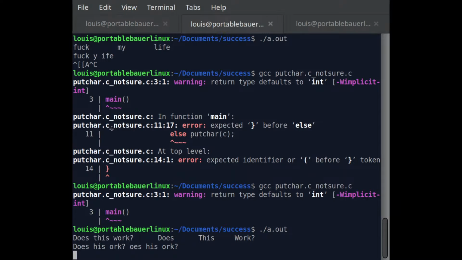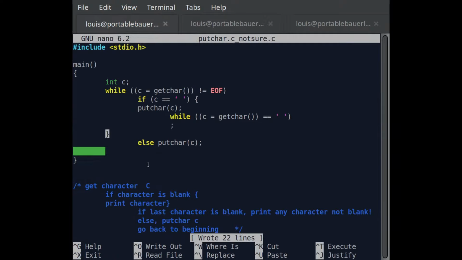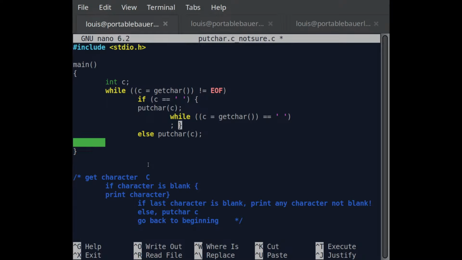You still need one more put car. Else after. You can put the lovely lonely semicolon right after the empty while. The first put car in the else is right. You just need one more put car.